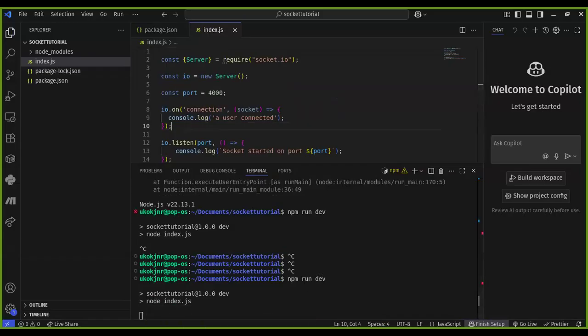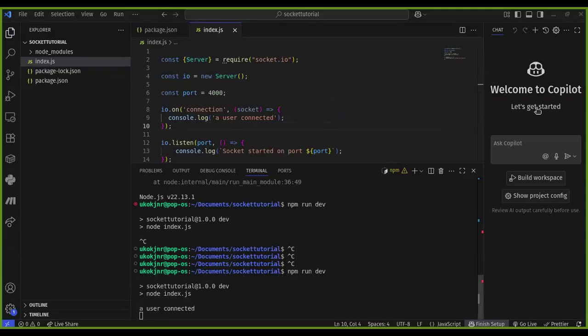Let's see. Let me go to Postman and try to connect. Right? Let me try to connect a new socket.io. Don't worry about what I'm doing. Localhost 4000 connect. So it says a user connected. Beautiful. So the socket.io is actually up. I don't know why I didn't print this port message actually. It's supposed to print it.